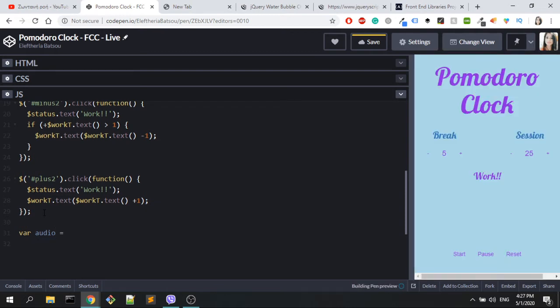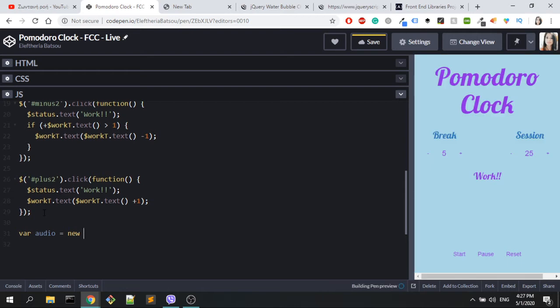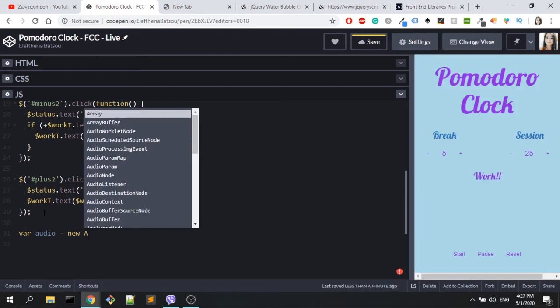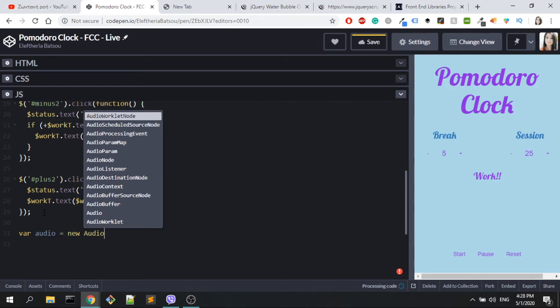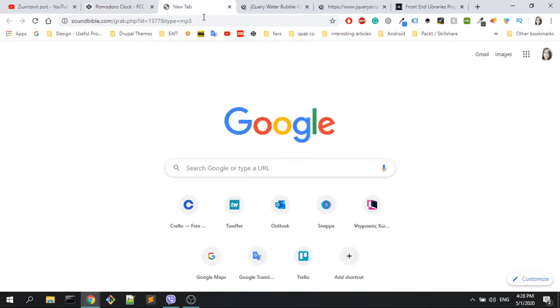And to use the audio, it's very simple. You just need a variable. In this case, it's going to be audio, and then you take a var audio, new audio, and here you paste a sound. I've already found a sound that I like.